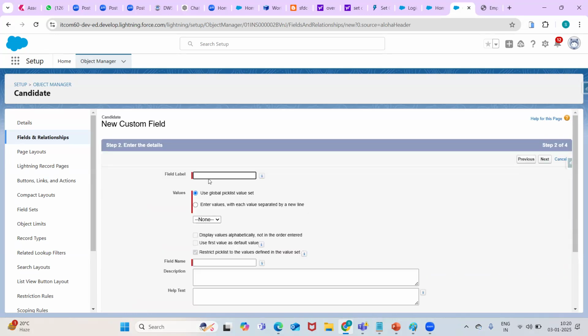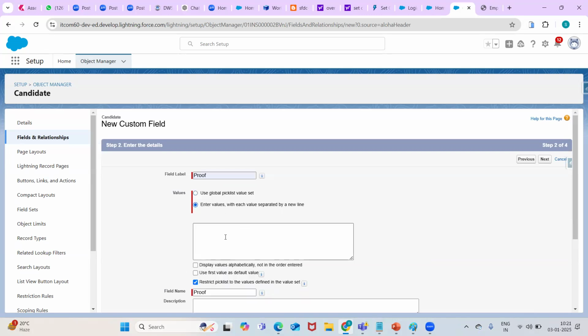Click on next. I'm adding proof. See here, global pick list is there. We have to use it in multiple objects, these global pick list values. But I am entering some custom values now. Custom values means I'm adding directly PAN card, Aadhaar card, then passport, voter ID, driving license. These things we are adding.